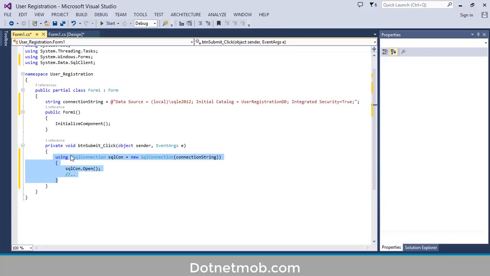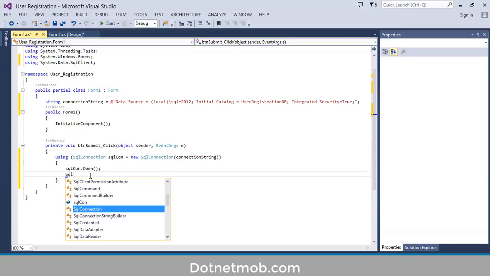In C#, using statement is a best practice to interact with databases because we don't want to close SQL connection manually. At the end of using statement, and if there is any error in between these lines of execution, using statement will close the connection.